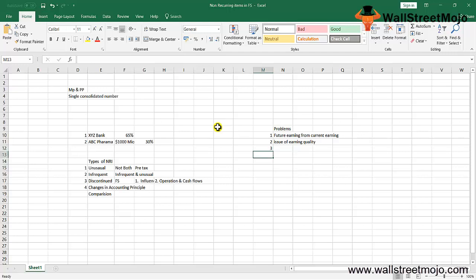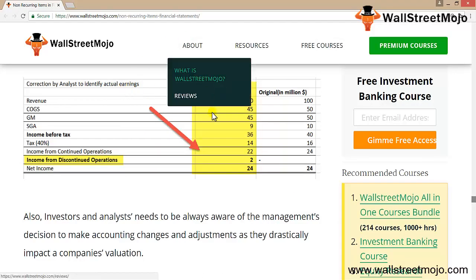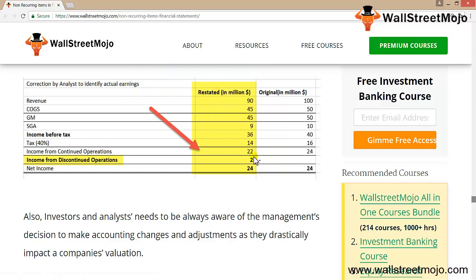So the immediate job of the analyst is to identify the main source of revenue and expenses, and also to identify the extent to which the company's earnings depend on them. Now finally, I'm going to show you an example of a restated income statement due to discontinued operations. Though the net income remains unchanged, the restated statement allocates the income between the income from continued operations and the income from discontinued operations. Let's have a look. This is the correction by analysts to identify how the actual earnings are being restated. The original one had no mention of the discontinued operations, but it is mentioned in the restated one.